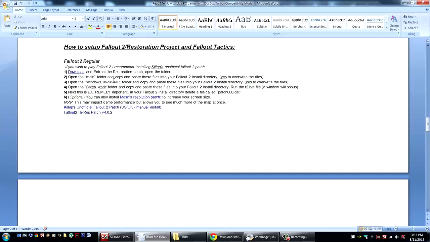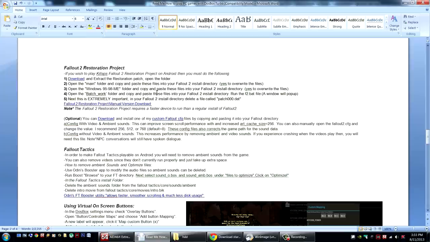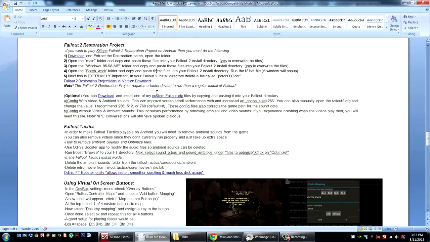You can find instructions here. We'll need Windows 98 compatibility. We can also run Fallout 2 Restoration Project. This is Killap's incredible project to reunite the game with all its original content. Extra map locations, weapons, random encounters, all these things will be improved simply by getting this incredible patch.